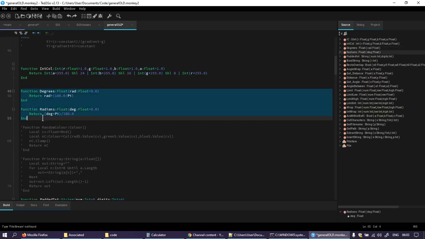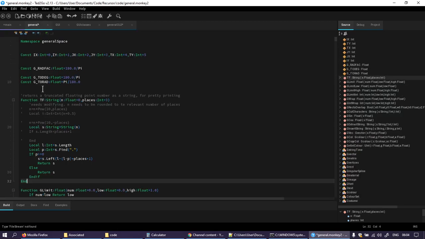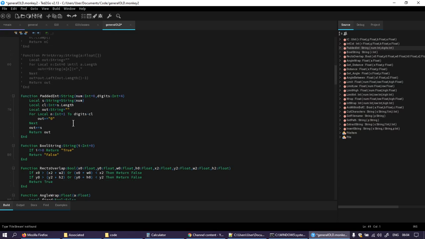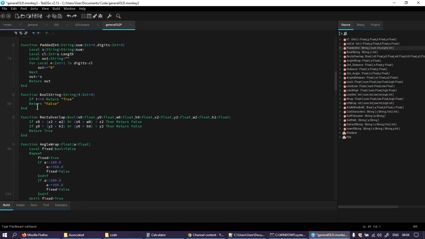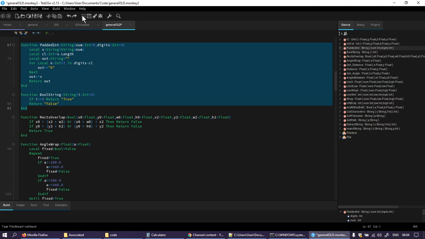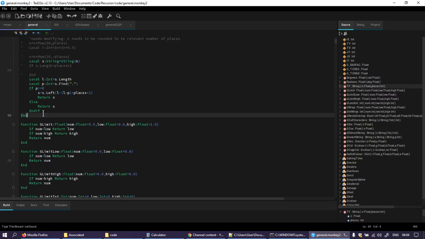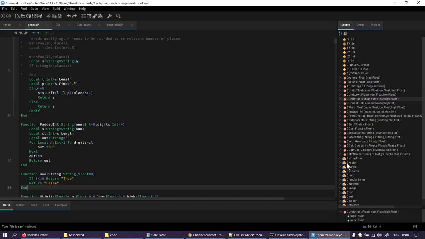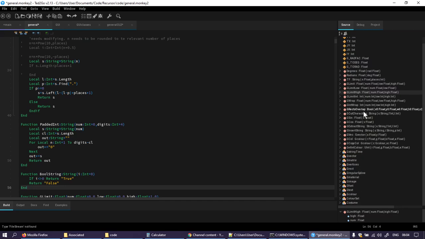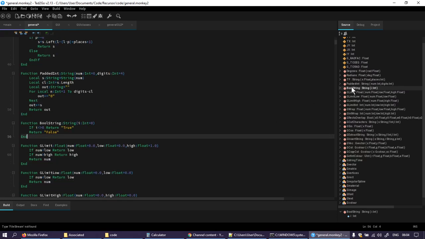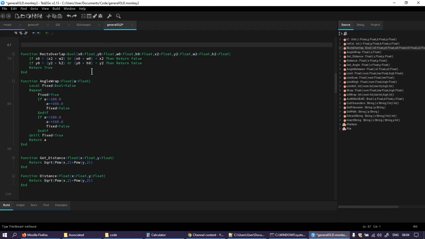Degrees and radians. I will take, although I don't know, I mean I have, yeah, padded int, bowstring, rects overlap. I'll take those. Padded int, bowstring. Now I have G rects overlap, do I? Yeah. I'll go with that. I should probably add a G to the front of these things as well. Not going to do that just now. That will come back to bite me.